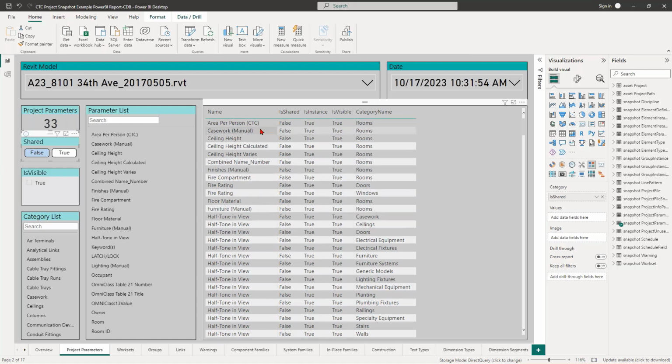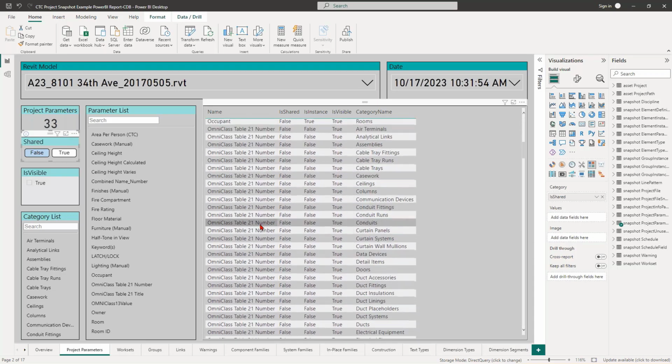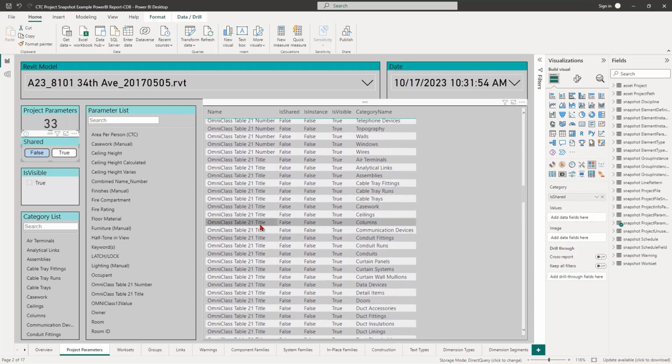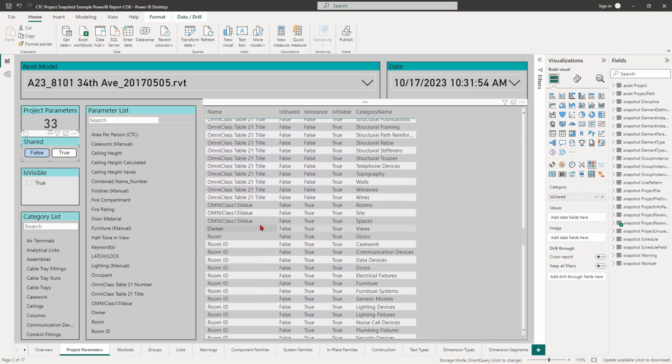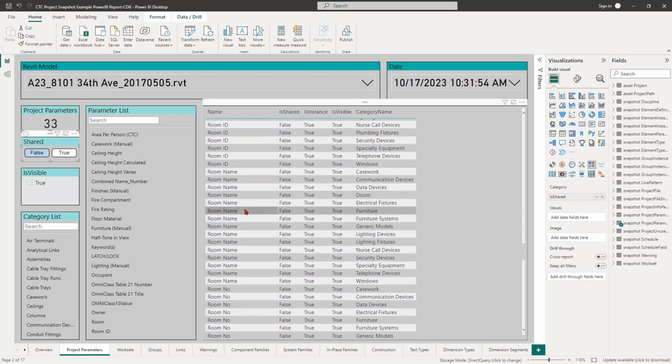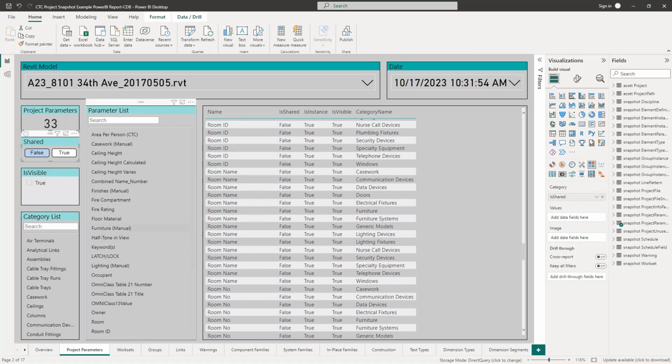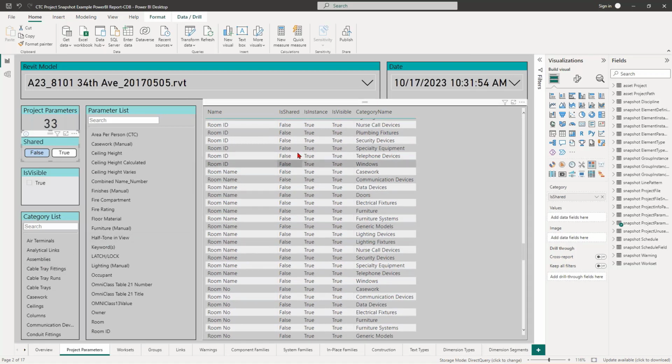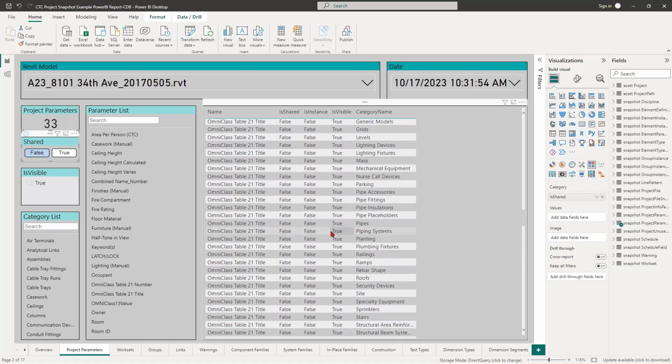So things like area per person and ceiling height and the fire rating parameters that have been added. And the Omni class for every single family category. But you can start to run through this list and kind of get an idea of the project parameters that are here, what categories they're associated with, and is it shared, is it instance versus type? Is it visible or is it a hidden parameter? What category is it associated with? And right, this is just this massive list.